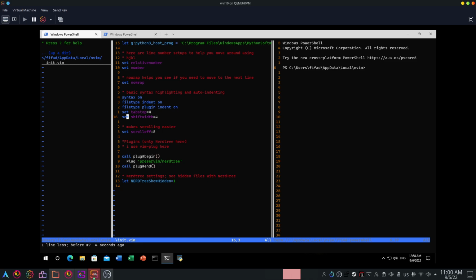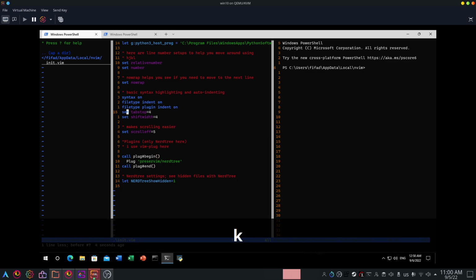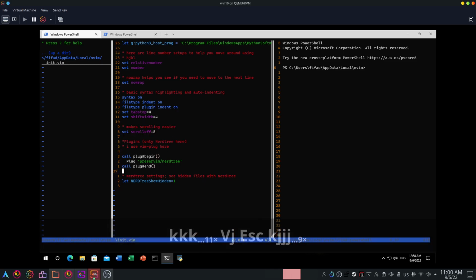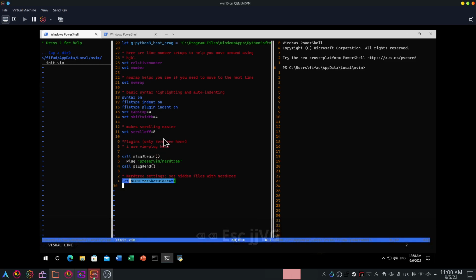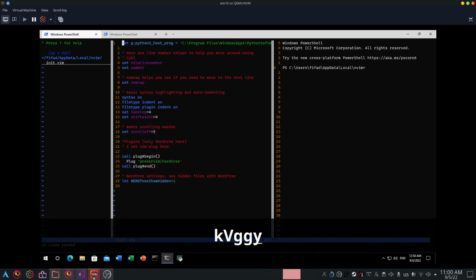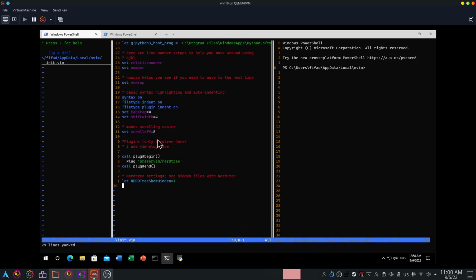So if you want to indent it automatically, tab stop and shift width will be it. Next thing is the scrolling part. This actually makes scrolling a lot easier. So why is this the case? Let me shift GG, go 29 down, 5 paste.